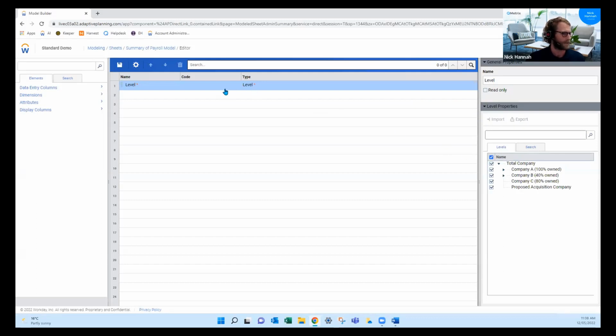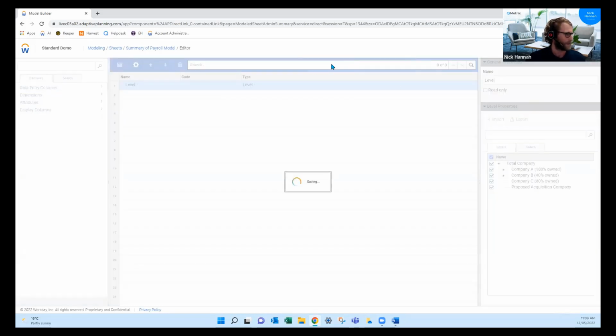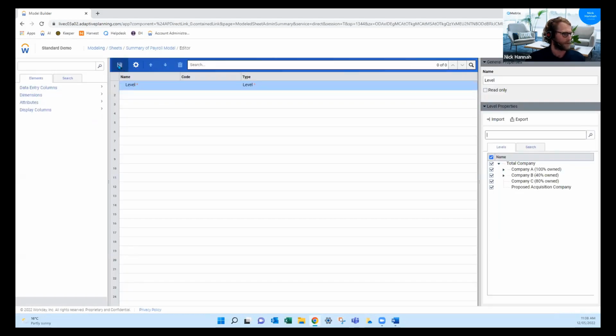The first one is level. So this is our branches or cost centers. It's the only column that is required in the modeled sheet. So we'll just save that. And I would encourage you to save as you go.